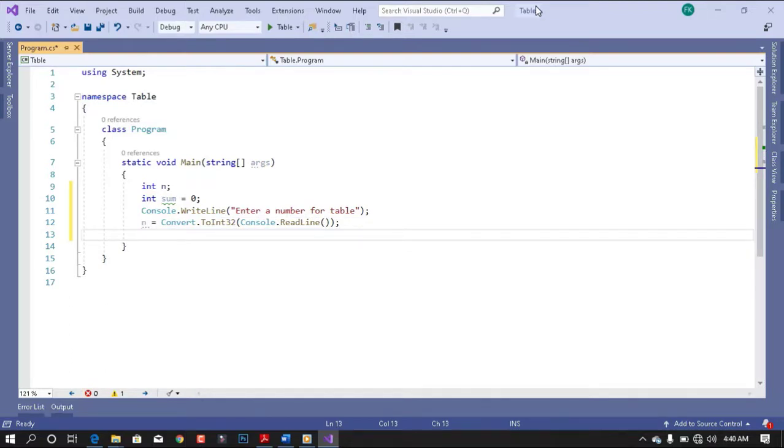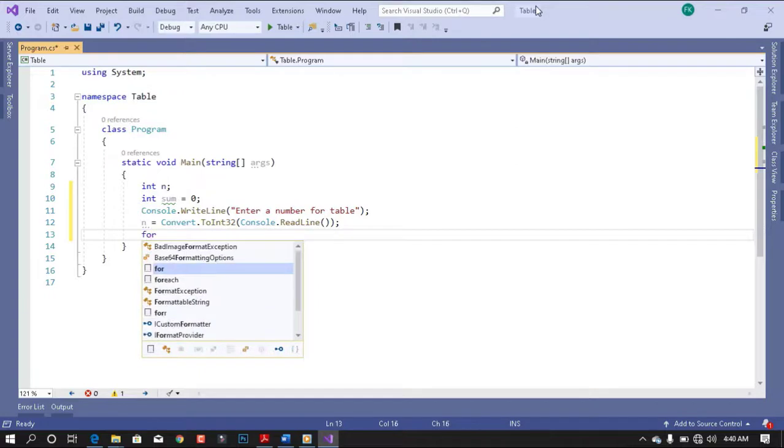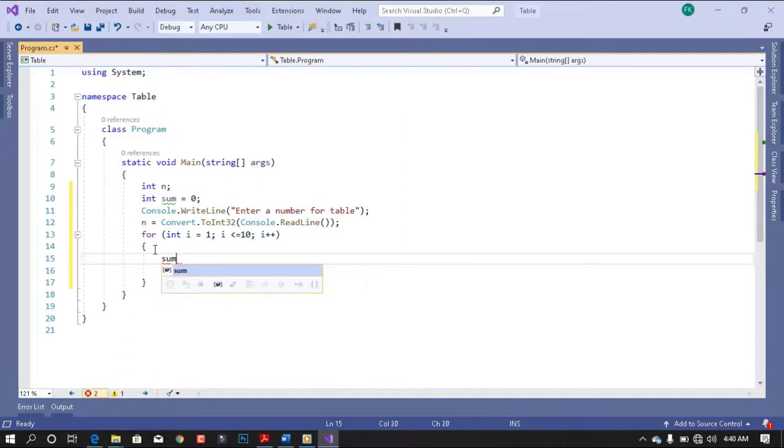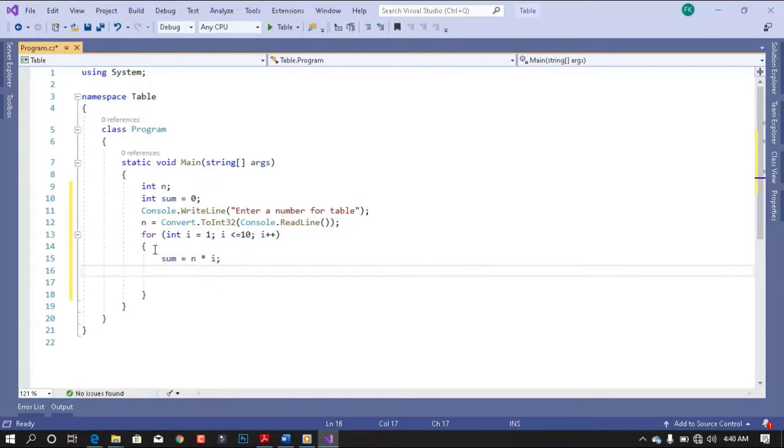Now create a for loop for the table. Create i equals to 1, i is less than or equals to 10, and i plus plus. Now in the for loop write sum is equals to n multiplied by i. Now print the value of sum.